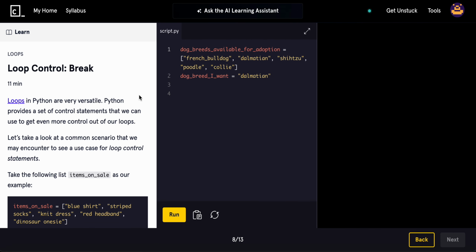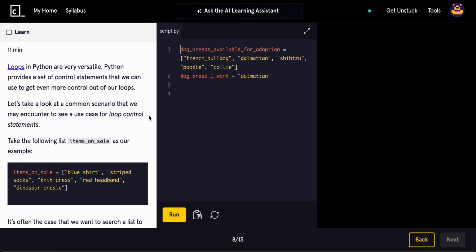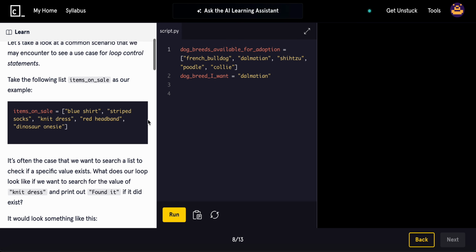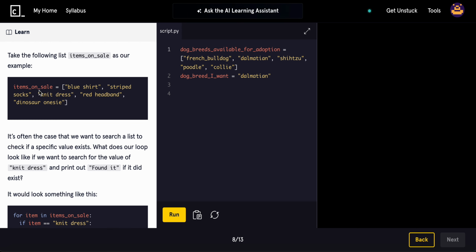Next, we'll look at loop control using break. So loops in Python are very versatile. Python provides a set of control statements that we can use to get more control out of our loops. Let's take a look at a common scenario where we can see a use case for loop control statements. So take the following list, items_on_sale, as our example. We have blue shirt, striped socks, knit dress, red headband, dinosaur onesie.